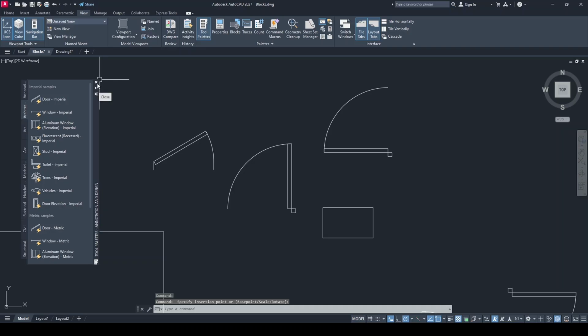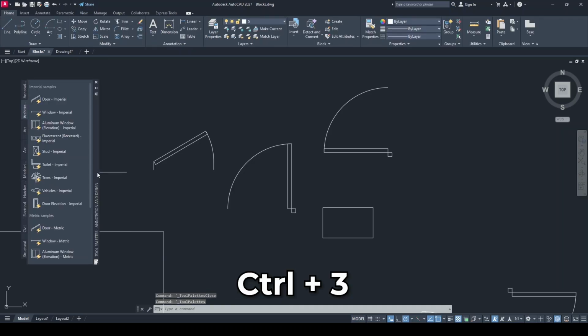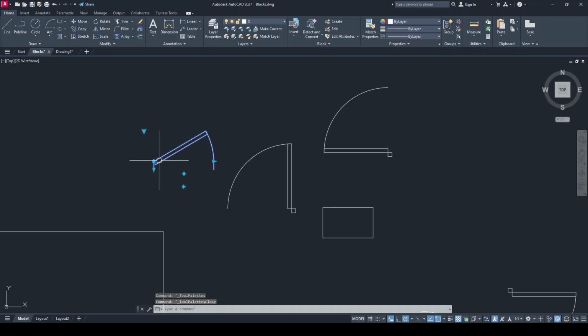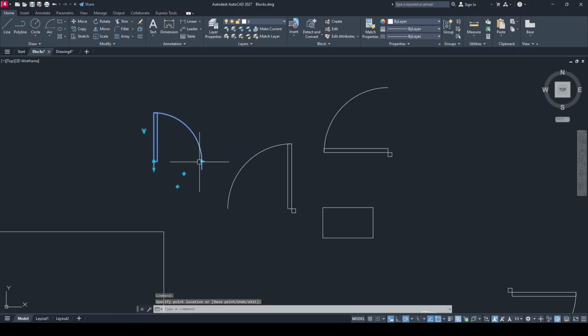I will close this and come back to the home tab. Equally, you can just press Ctrl 3 to toggle the palette on and off. Now when I select this, you can see many grips. Ours only has one. You can click here, make it 90 degrees, it will be something like ours. But you can use these grips to flip the door in and out any direction you want. You can further use this grip to stretch, increase the door, just as for the walls.